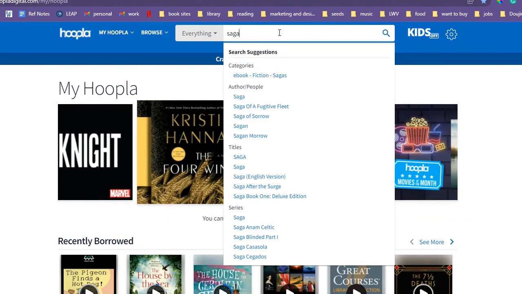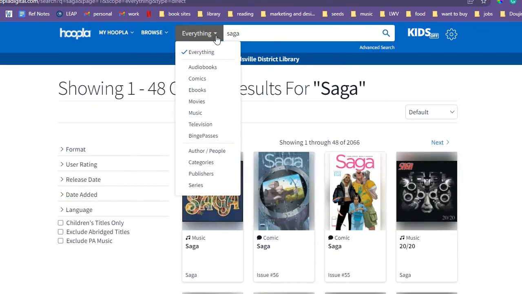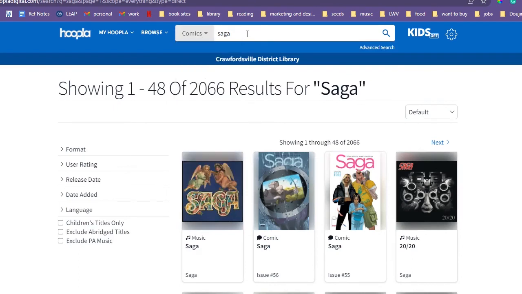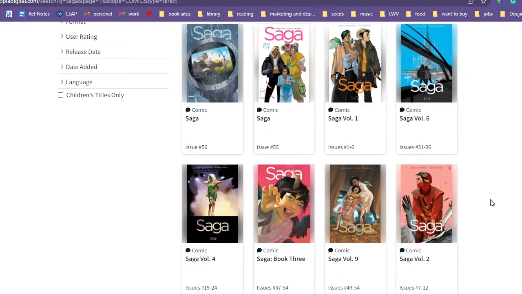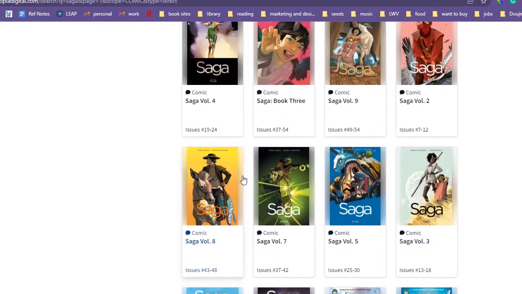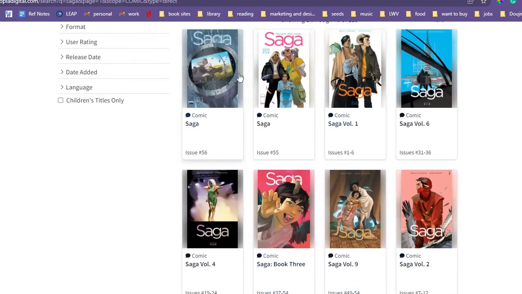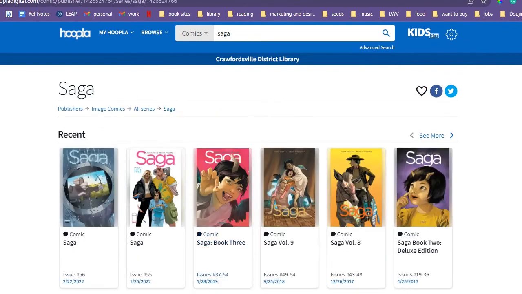So using one of my favorite series as an example, we're going to search for Saga, and I can even narrow it down to just searching comics for Saga. It's going to bring up a whole list of every kind of result that they have for this comic book series. If I click on any of these that I recognize, from the page for that single listing, they usually have a link to a page that collects only that specific comic into one spot.